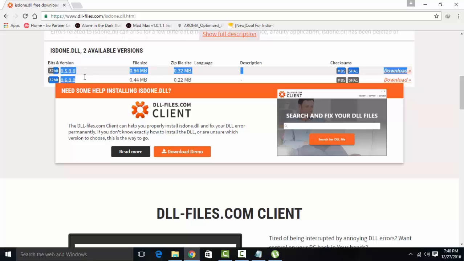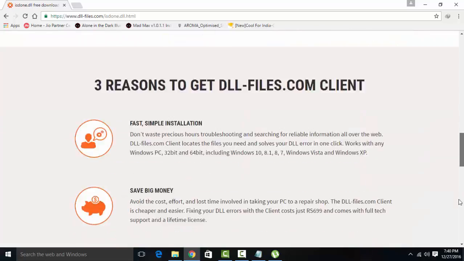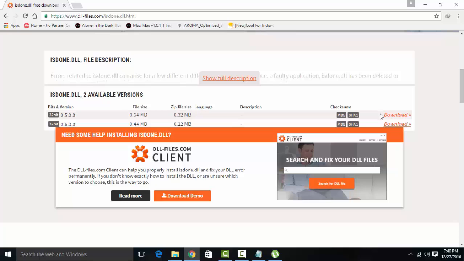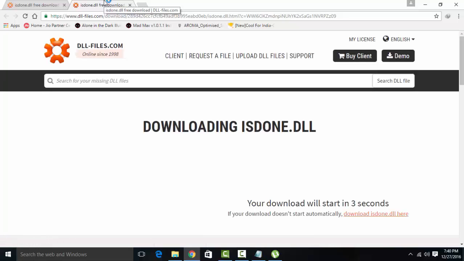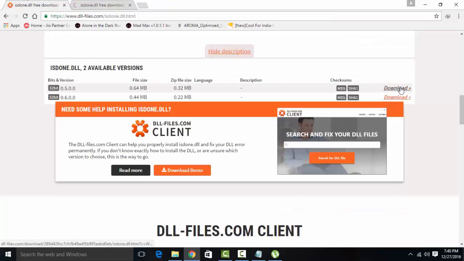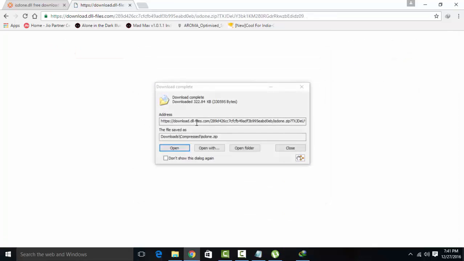Over here are the files, 32-bit and 64-bit versions. These files are only for 32-bit, so you need to download the 0.005 one. Click on download. The file will download automatically. I clicked it, I'm going to click again. What the heck? I suppose the page has not loaded properly. I don't know what issue I'm facing. Okay, so I've clicked on download isdone. This page will open, and this is the file for the isdone error. Simply click on start download and open.